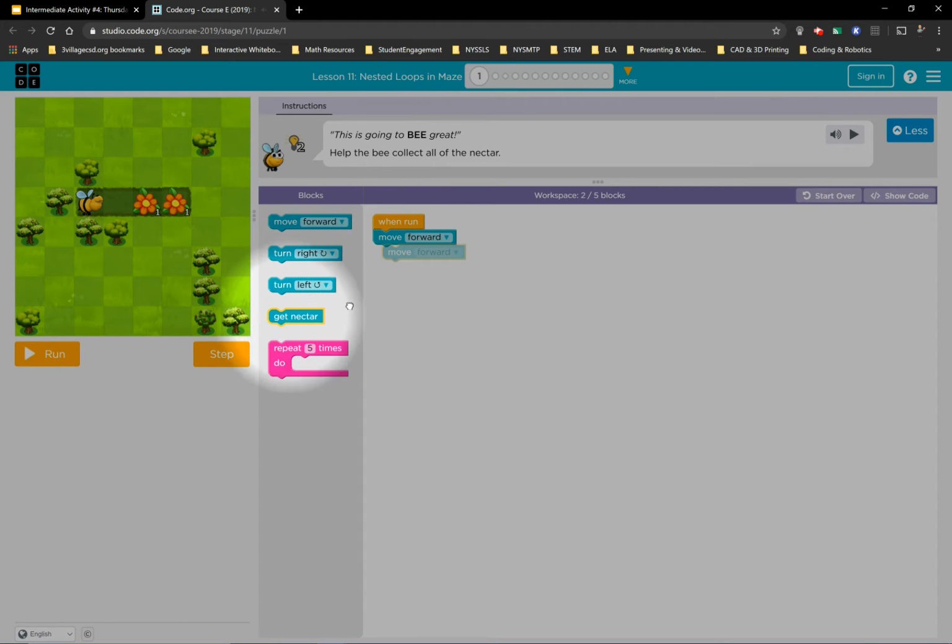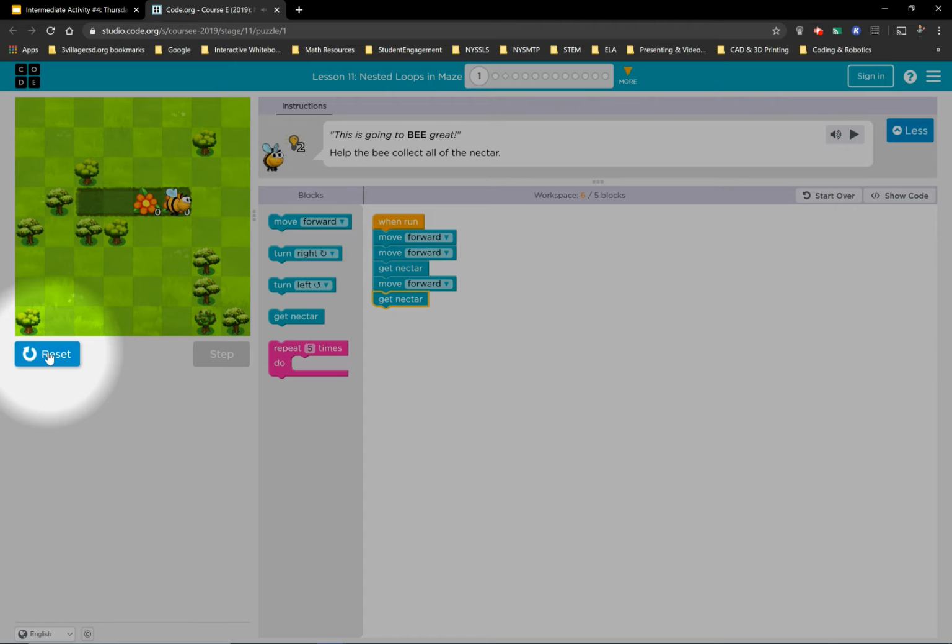At the flower, get nectar. There's only the number 1 next to the flower, so I only need 1 of those blocks. Move forward again, and then get nectar. Now that code will work, but there's a better way.